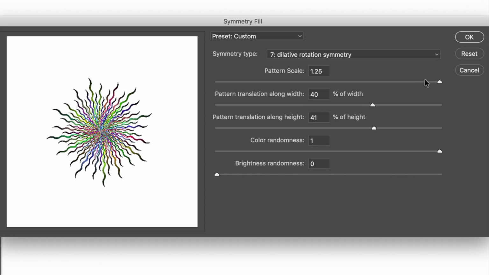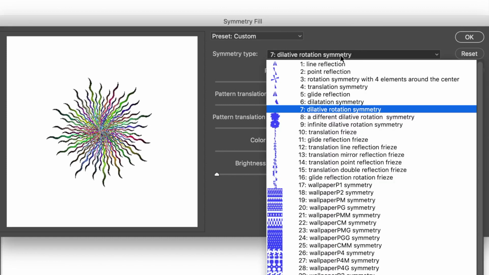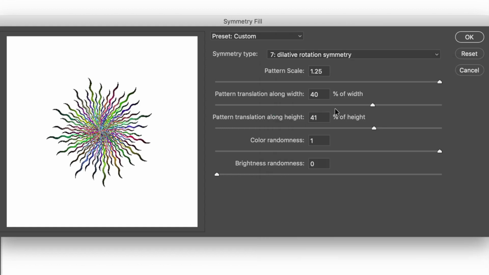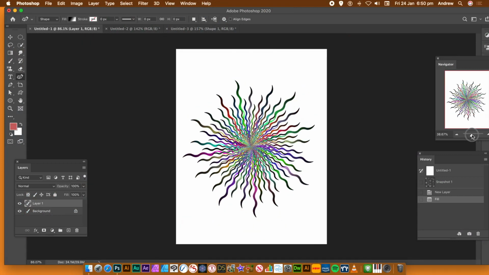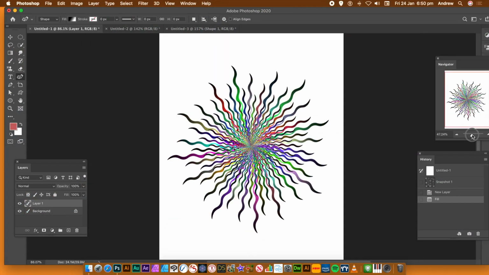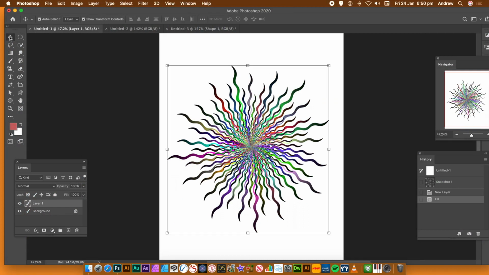Now what you can do, set the symmetry type to 7. You can vary the pattern scale. I'm going to go for the max at this moment, but you can always reduce it if the design goes off the edge of the document. Set the width and height to, say, 40 or 41. Color randomness set to 1. Click OK. And then you've got your lovely design there. And it hasn't gone over the edge, more luck than judgment. It's an A4 document, fairly reasonably sized.